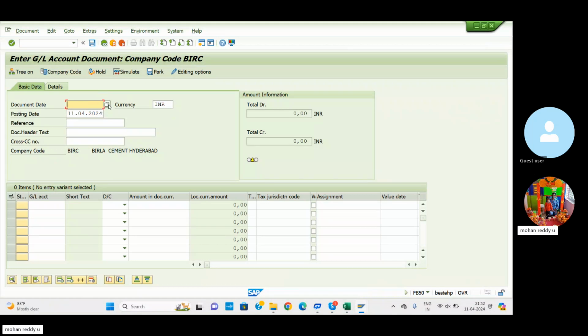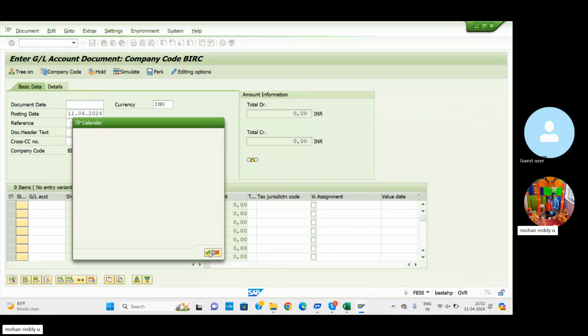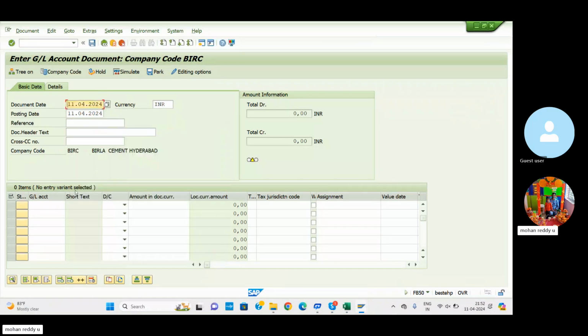Then we can select the date. I'm posting the document today only, so I can select today's date. Then, for example, I can enter one expenditure-related transaction, like rent paid. In this situation, the rent account is debited and the cash at bank account is credited. We pay the rent, so rent will be kept on the debit side, and cash at bank will be kept on the credit side.